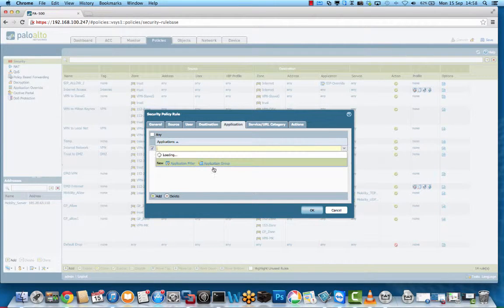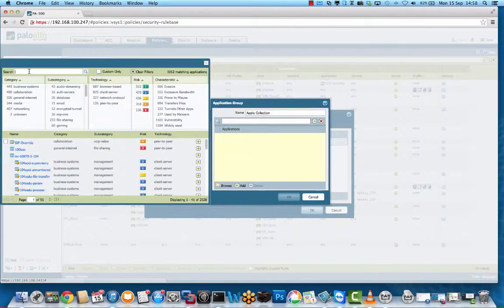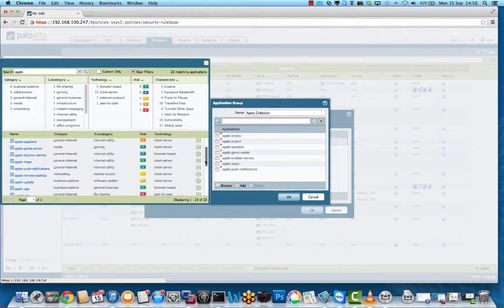Alternatively though, I can actually choose to add an application group which lists all these and more. So if I call this Apple Collection, then I go to Browse, I can search in more detail, and I can then choose to add anything I like into this group. I'm just going to select the last couple here. I think that's our list complete.